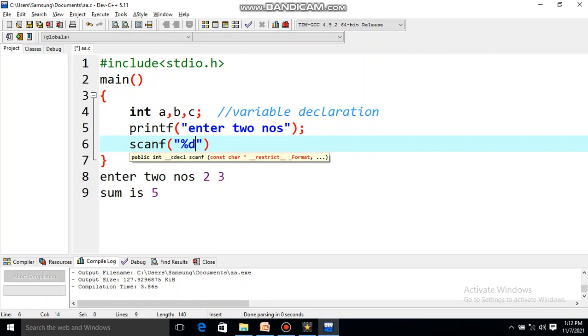So how many numbers am I going to enter? 2 numbers. So I'll give 2 %d. Please make a note of the syntax. It is very important, because even if you miss a single comma or semicolon, this program is not going to work. So 2 %d I have given within double quotes, then I am giving 1 comma. Now the first %d stands for which variable? a. So here &a I will write, then again a comma, the second %d for variable b, and it is going to end with a semicolon.